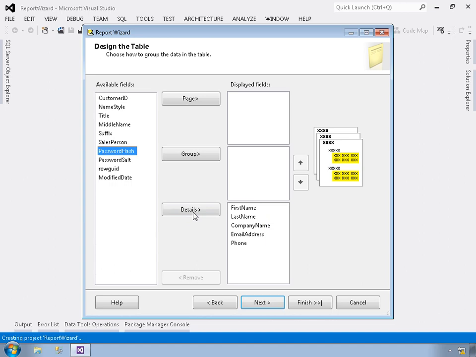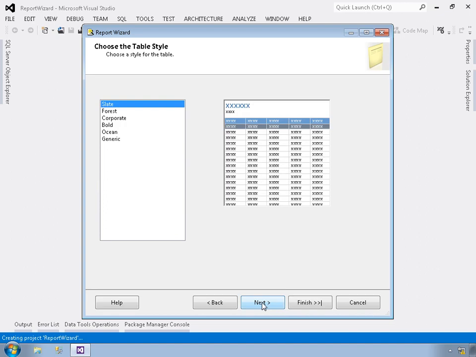Now for this particular simple report, I'm not going to add any fields to the page or group sections of the report because I'm not going to group by anything meaningful within this report. But if you had a more complex query, such as categories and products within those categories and maybe orders that involve those products, then you can group them by various parameters. And you can also identify different page fields as well. But again, for this simple report, that's all I need to do. And I'll click on Next.